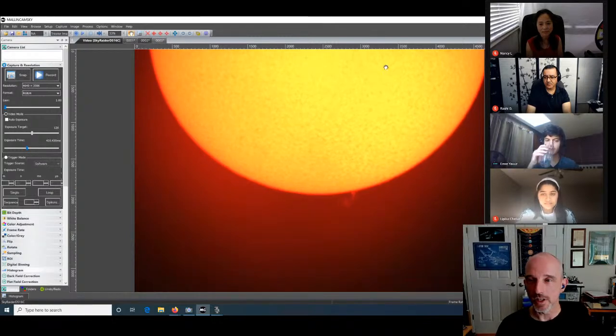And every time I have this dark dot here, I think I need to find this and clean it, and I always forget. So this dot over here is not a feature on the sun. That is dirt somewhere in my telescope.